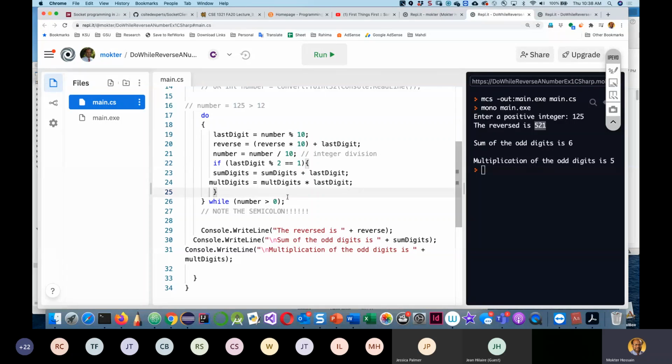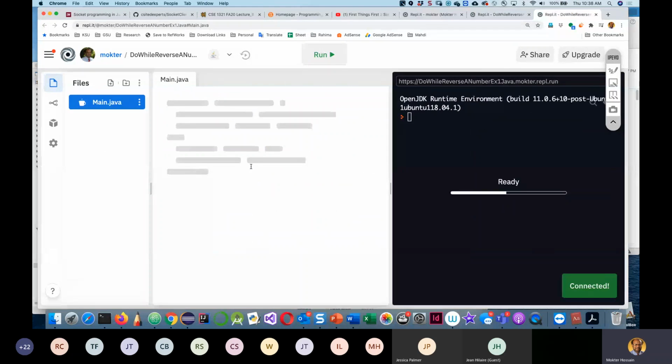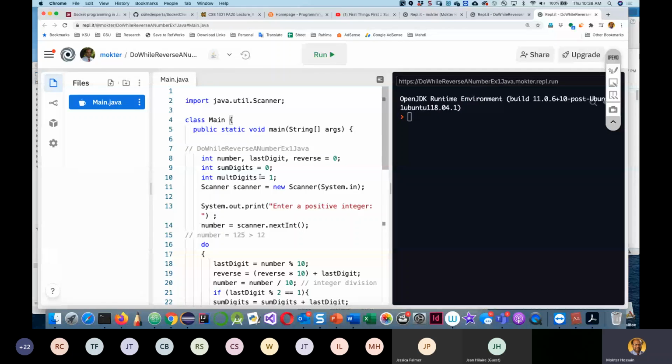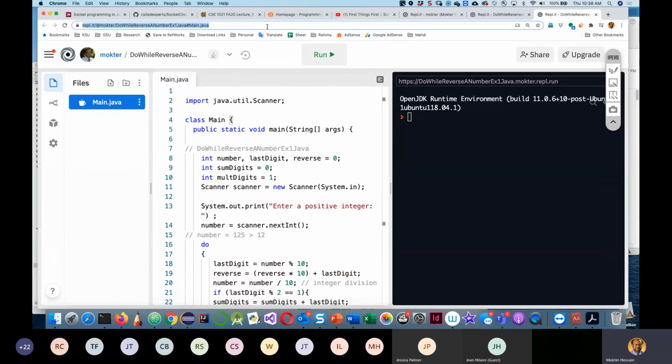So in this program, there are actually 4 or 5 problems solved. I have my code here in C#, also in Java, the same thing. I should also have it in C++, or I can do it in C++.